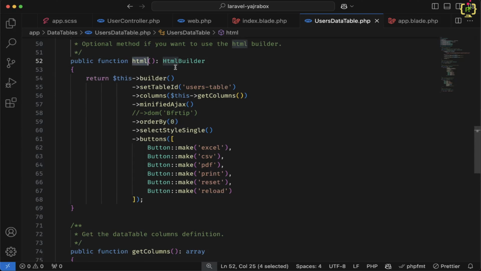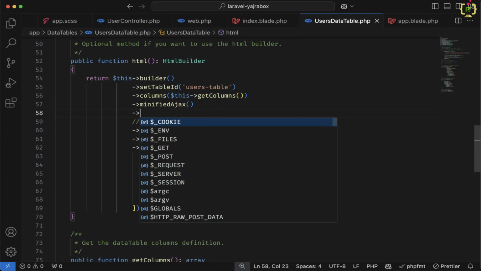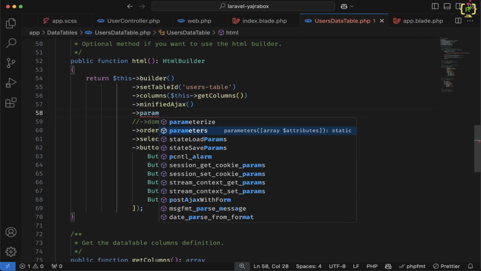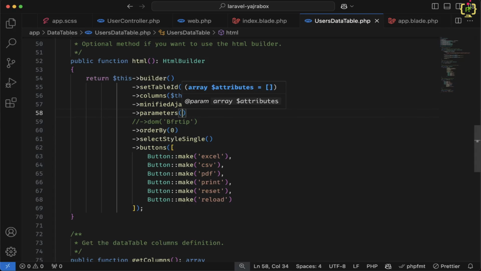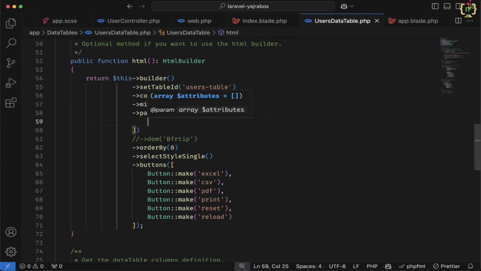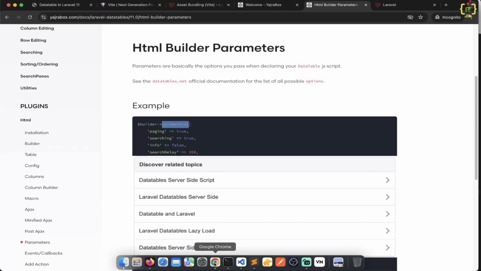This is referring to the table column. So here after this minified ajax, I will call the parameters function. This parameters function accepts an array, so we will have to specify an array just like this. Now inside this array, we will have to add the callback. I will be using the init complete callback that we have discussed here.